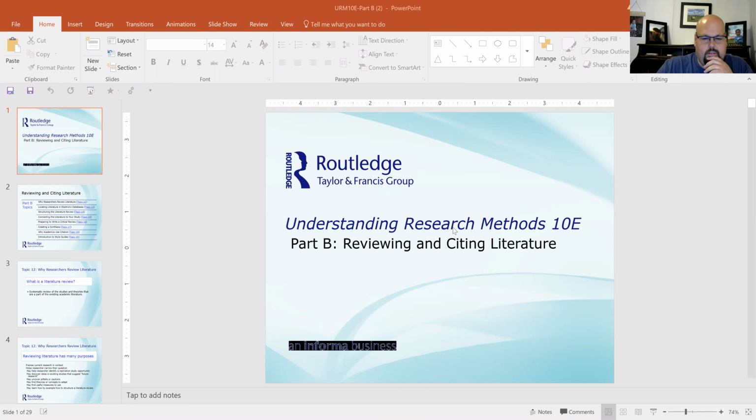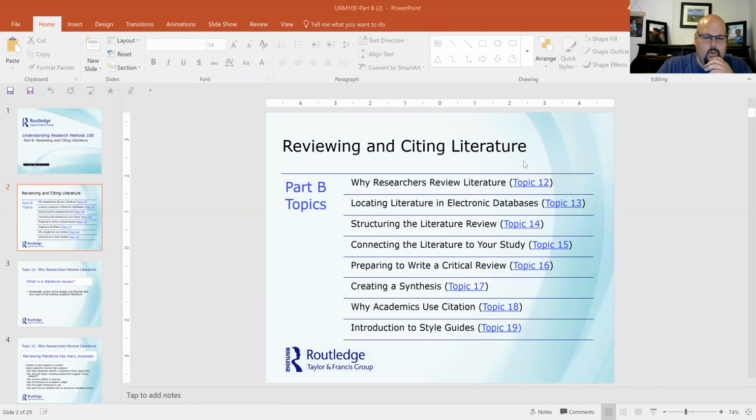So, understanding research methods. We're going to look at a couple of things. We're going to look at why researchers review the literature, locating literature in electronic databases, structuring the literature review, connecting the literature to your study, preparing to write a critical review, and so on all the way through. So we're going to run through some of those.